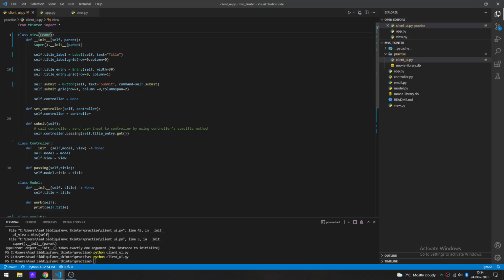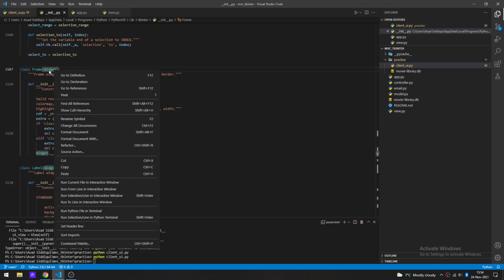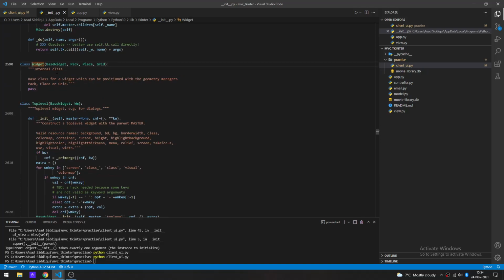Within that, we are passing parent. This is a very interesting thing because I don't understand. Okay, so parent itself is calling widget. Widget itself is calling all of these: pack, place, and pack, place, grid, as well as the base widget.